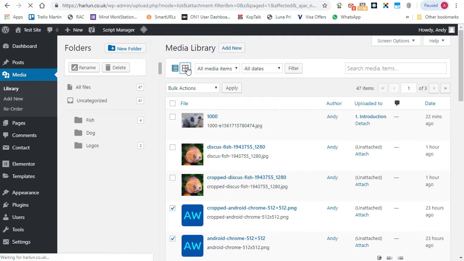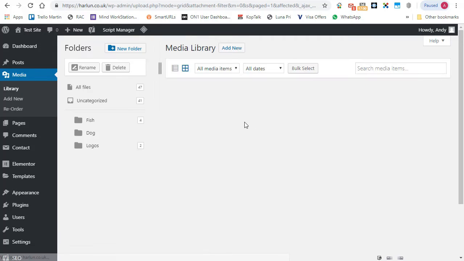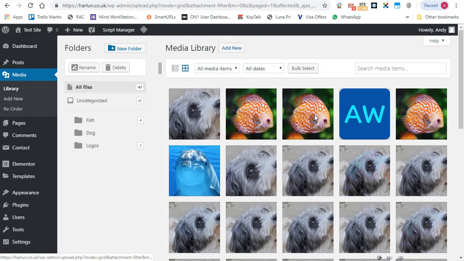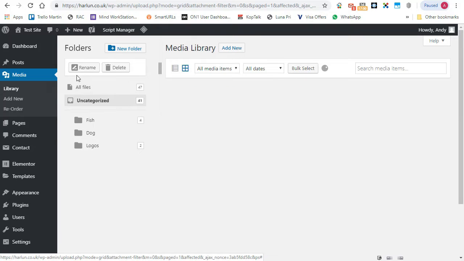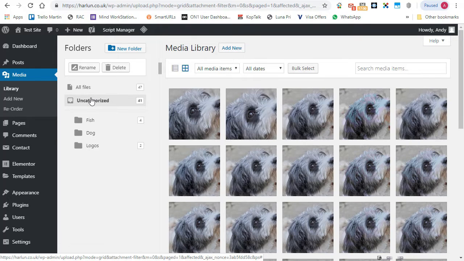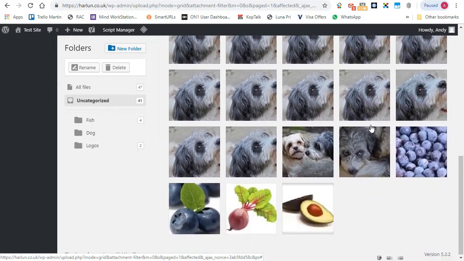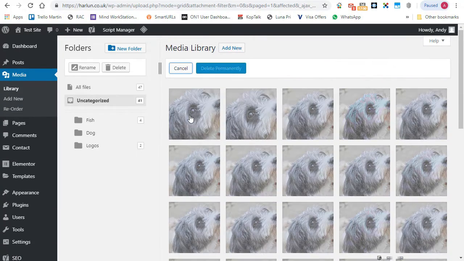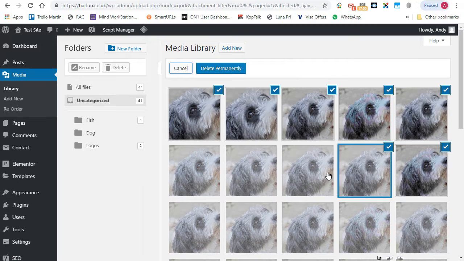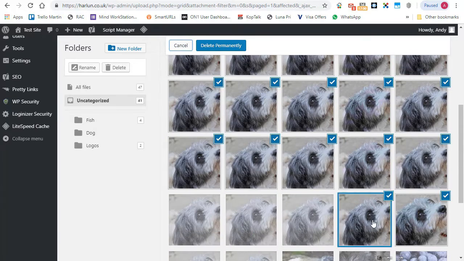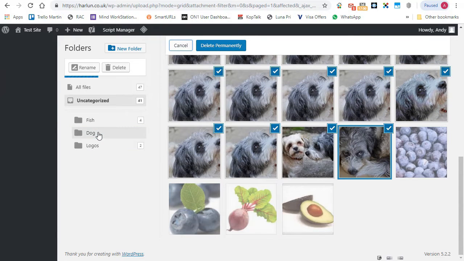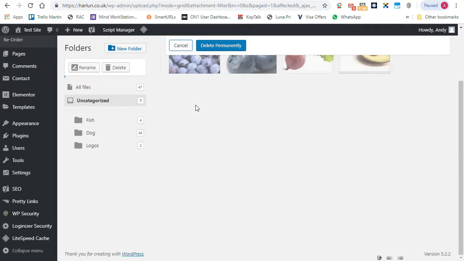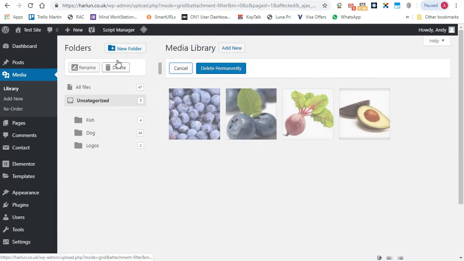Okay. I'm going to go back to the thumbnail images though for now, and I'm going to the uncategorized ones. This is all files, so this is showing you all the images. Let's just go to the uncategorized ones, so I only see those ones which I haven't added yet. And I'm going to bulk select all of the dog files, and I'll drag those across into the dog folder. And then we still have 4 uncategorized.